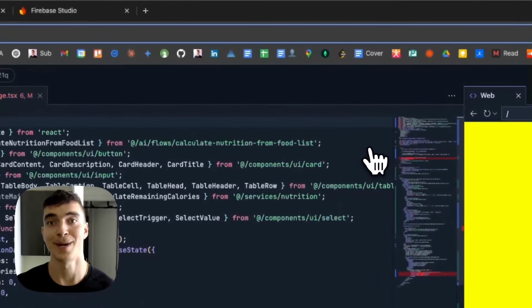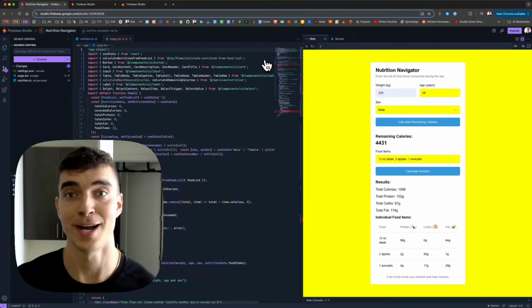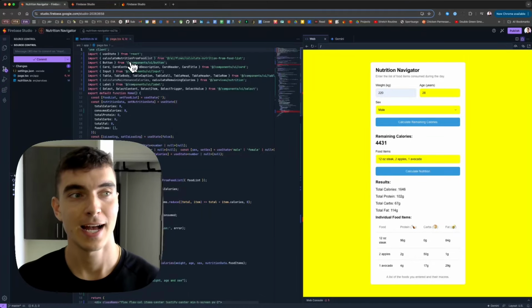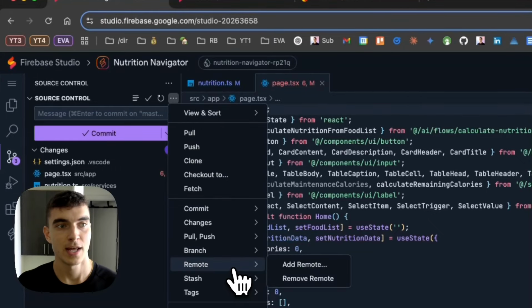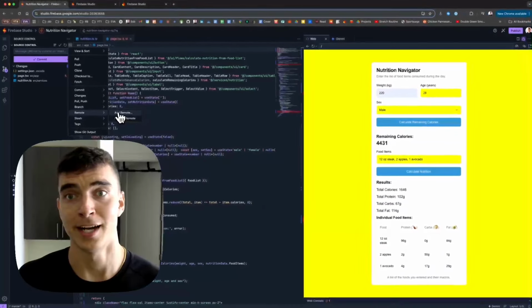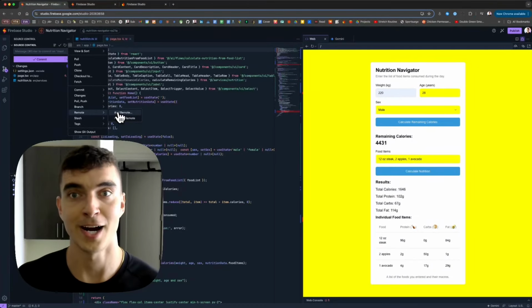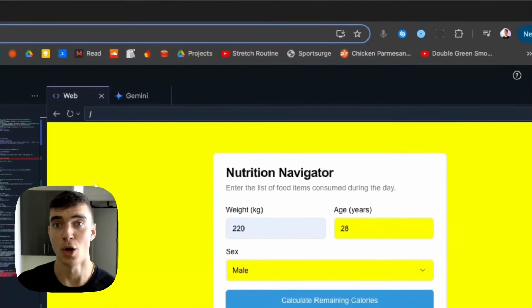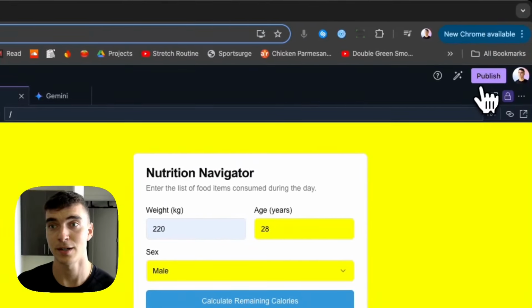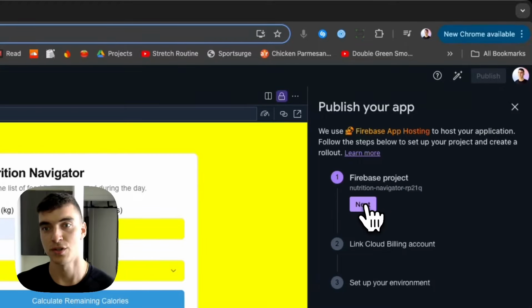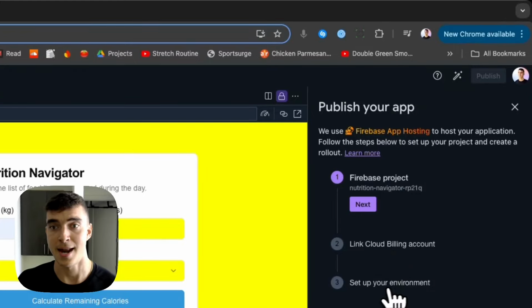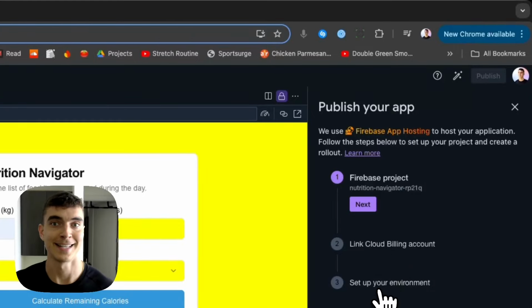A cool feature of Firebase Studio is if I want to put this project in my own GitHub, so I could then clone it down and use my own IDE like Cursor, I could go to the source control tab here, click on remote, add remote, and I could put in the GitHub repository or create a new one from Firebase Studio. Additionally, if I wanted to host this on Firebase, I can go up here, click the publish button, and it's a very smooth integration to set up a Firebase project. Click a couple buttons to link it up, and it'll be deployed on production in less than 10 minutes, last I tried it.